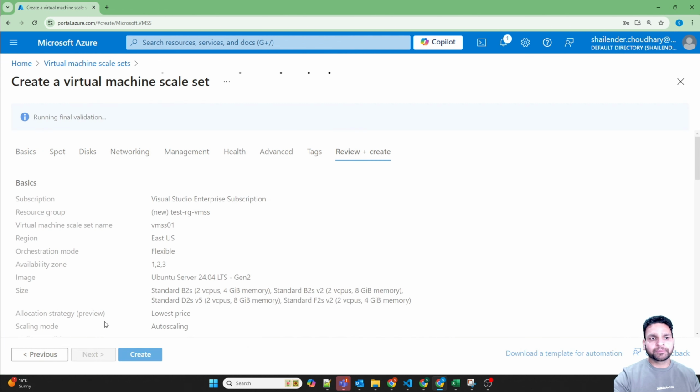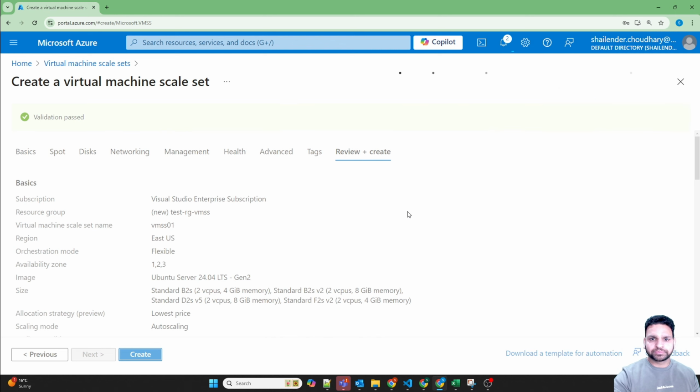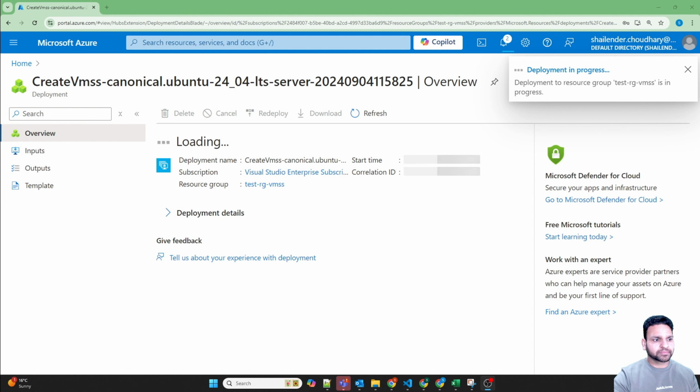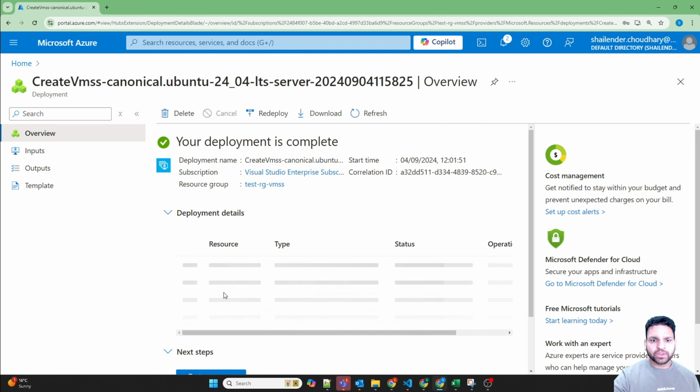Review and create, and it'll just do the final validation, and then I'll create the virtual machine scale set. And create. So the deployment has started now. I'll pause the video and we'll be back once the virtual machine scale set is deployed. It took a couple of minutes and now the virtual machine scale set is deployed.